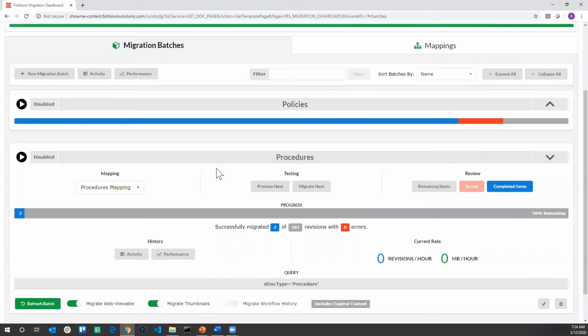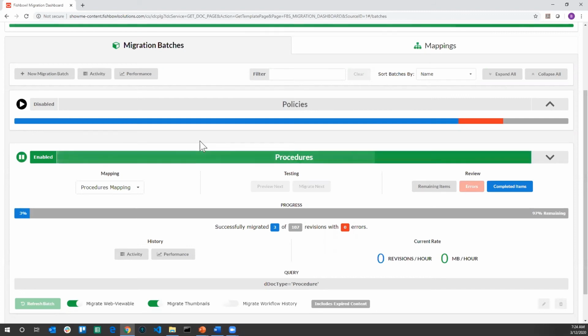So at this point, if I'm confident that I have my metadata mapping set up correctly, I can kick off the migration. I can do that by enabling this procedures batch. And in a little bit, we will see it kick in. It is now active, and we'll see that the successfully migrated items are increasing. We can also see that some items are also throwing errors, and that number is increasing too. We can also see our current rate. Right now, we're around 5,000 revisions per hour, and we can also see that we're migrating about 887 megabytes per hour of files.